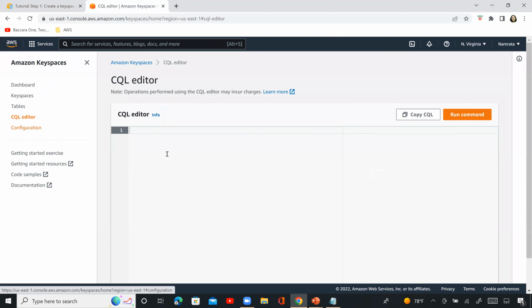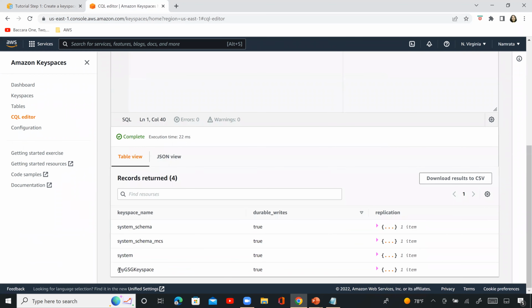So again, go back to your CQL Editor, paste it right there, and we are going to check if our Keyspace has been created. So select star from system_schema.keyspaces. Run the command, and you will see all the different Keyspaces right here. This is our Keyspace right here at the bottom.